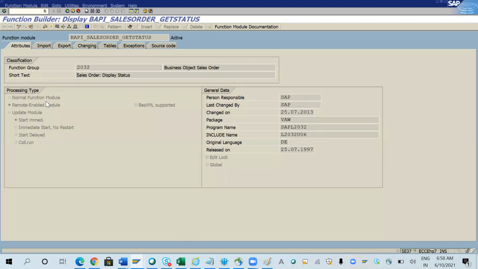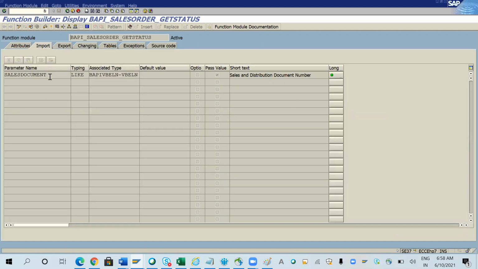In the attributes, if you observe, the remote enabled function module is selected by default. That is the reason BAPIs are also called remote enabled function modules. And in the import tab, whatever import parameters you want to pass to the BAPI will be mentioned in the import parameter.